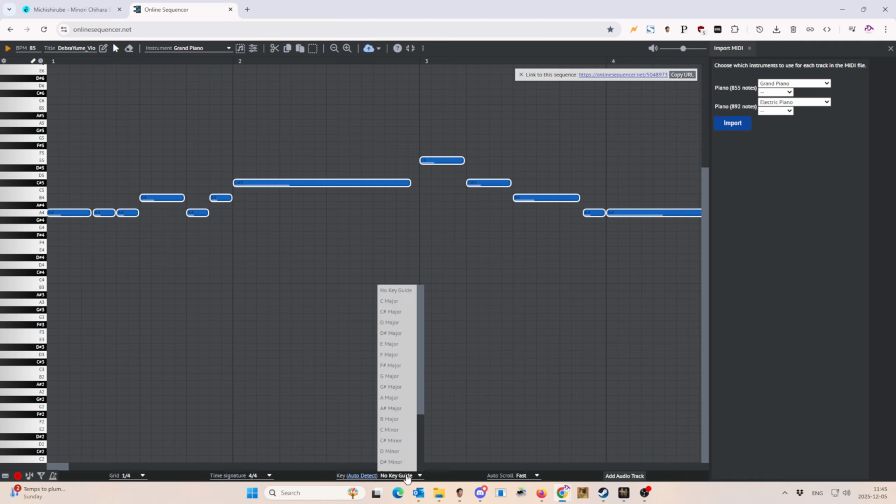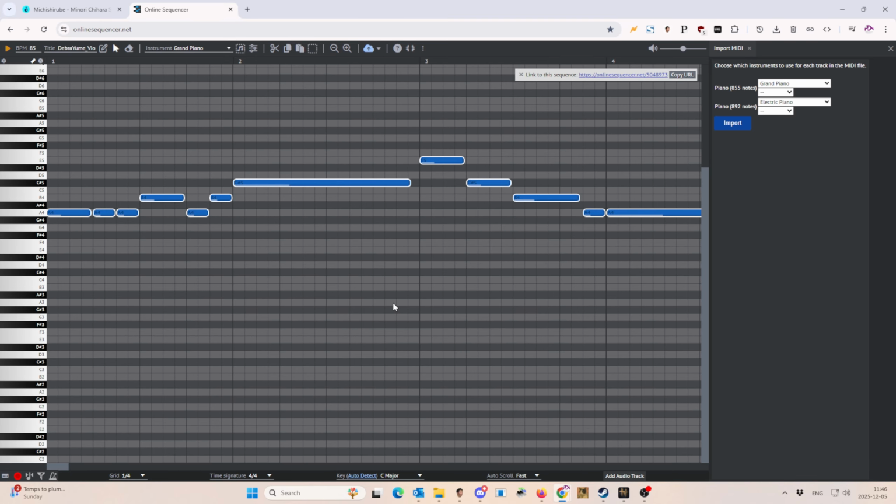This is the key setting. Online Sequencer usually auto-detects the key of your MIDI. Here it picked C major. This section is mostly just for reference, and it doesn't change how you edit or place your notes.